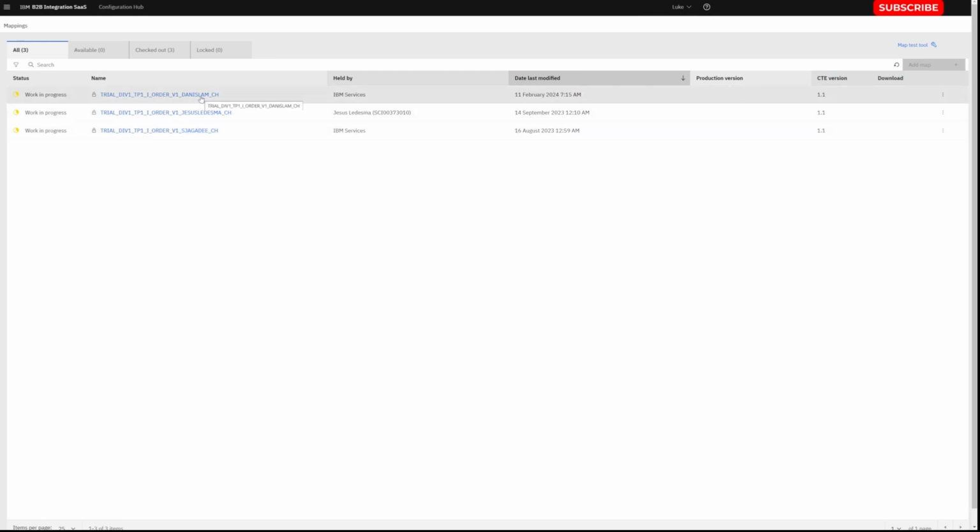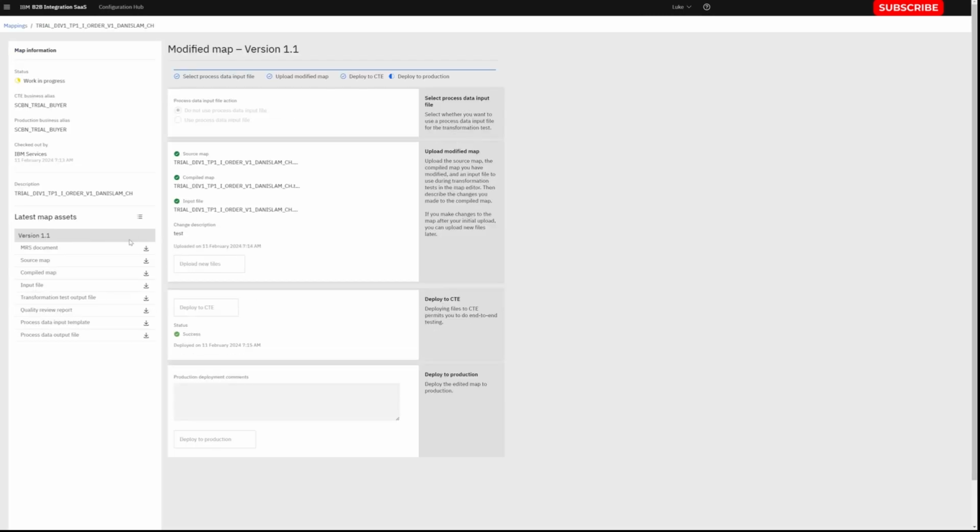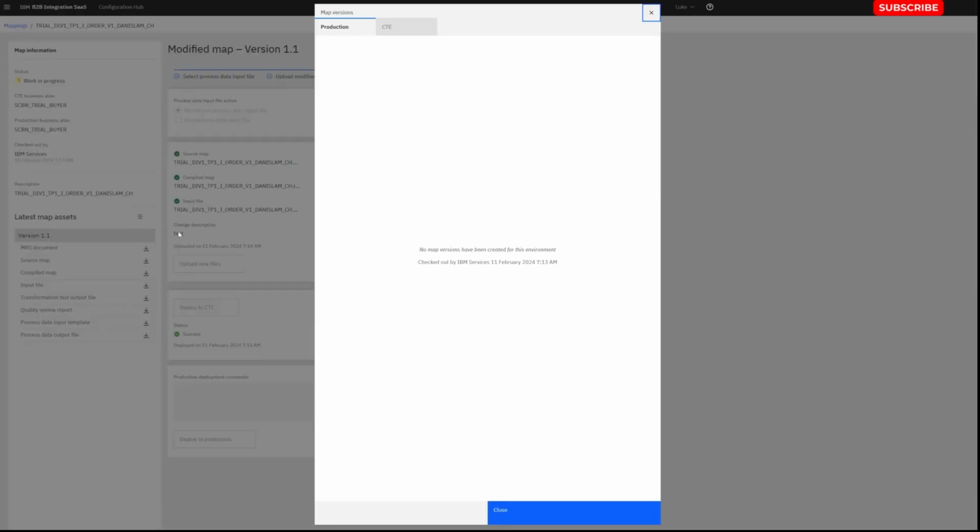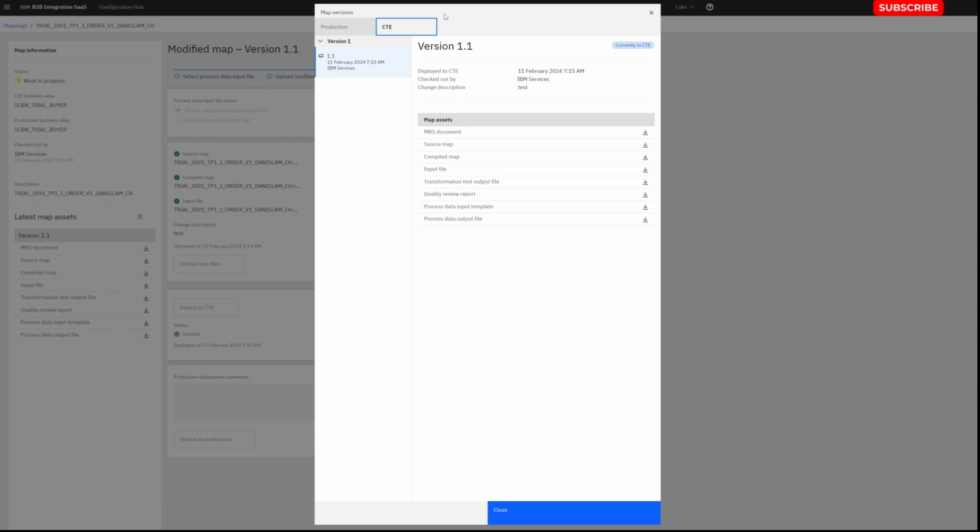However, even though they are checked out and being worked on, we're still able to select these and review and download the current version of the map that is deployed at the moment. So if we look at our mapping versions, we've got nothing in production, and in our test CTE we've got version 1.1, and it says when it was deployed, and we're able to actually download the source, the input, and the compiled map, and any of the other auxiliary files that we want related to this particular map.